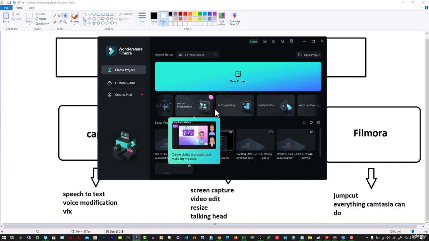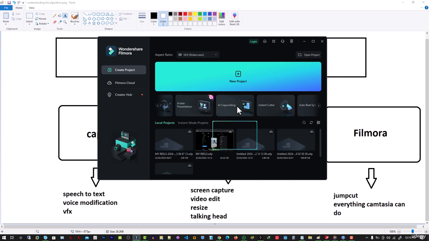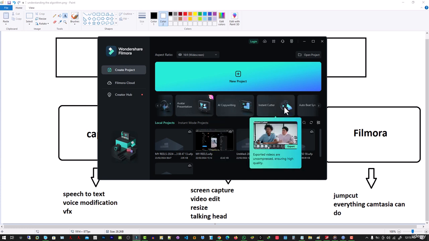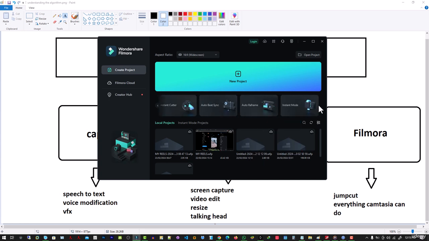Okay, we have AI copywriting. You can ask AI to actually generate scripts for you. You can do instant cutting. Okay, instant cutting. You can do beat syncing. You can do auto reframe, instant mode, and stuff like that, right? So I'm going to just go ahead and open up one of my reels, or basically I'm going to just say create a new project.